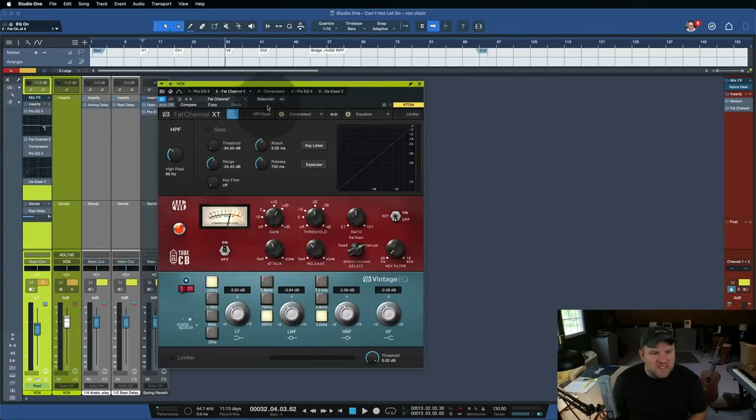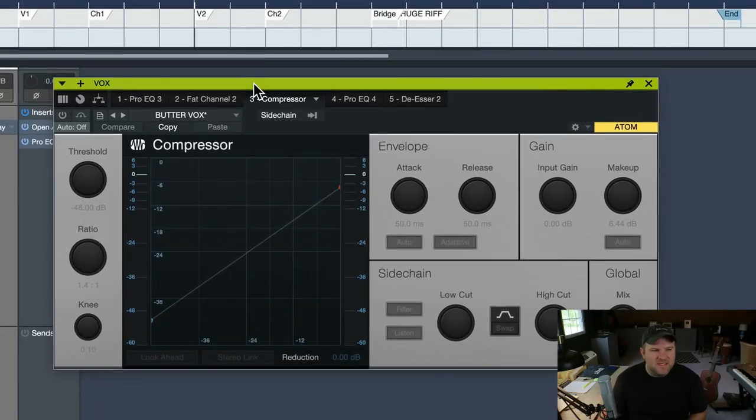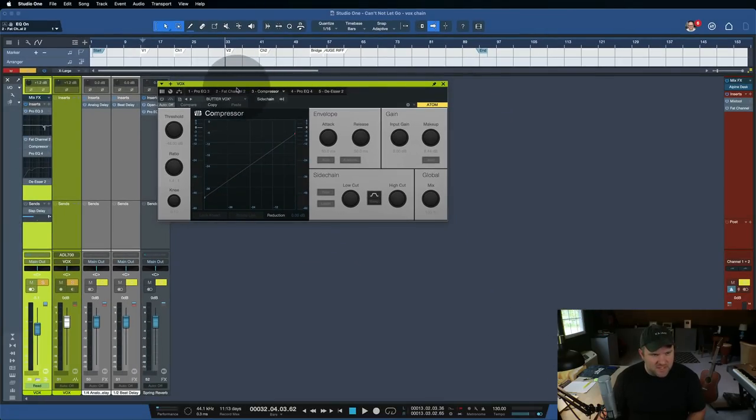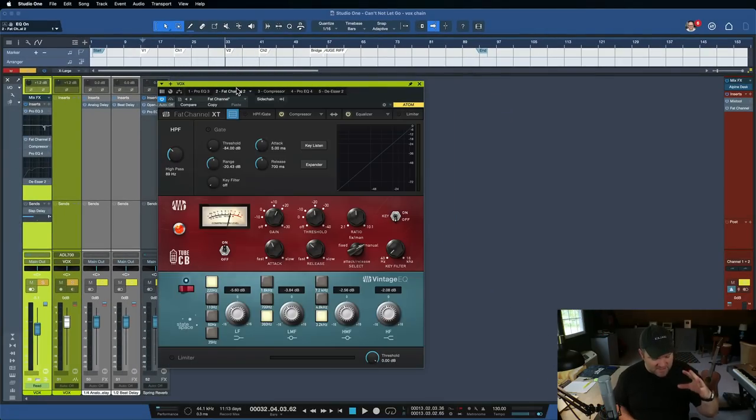All right, so after this, it goes on to, I decided it's even in the mix. If we listen to this in the mix real quickly, you'll hear the vocal kind of is sitting, but not quite sitting where I want it to.